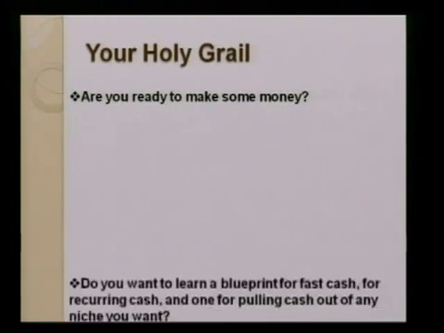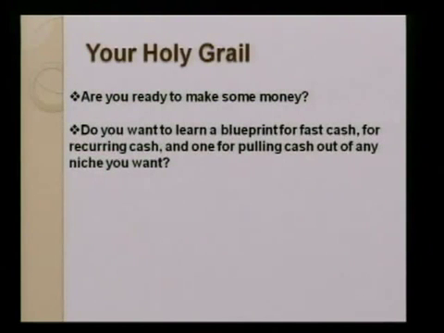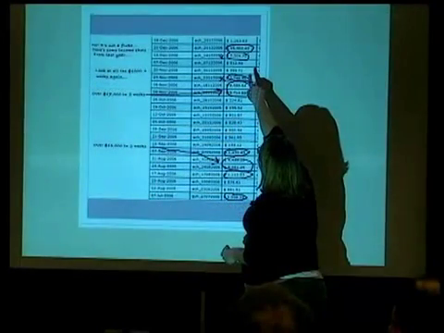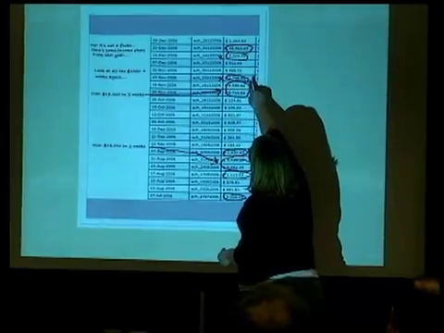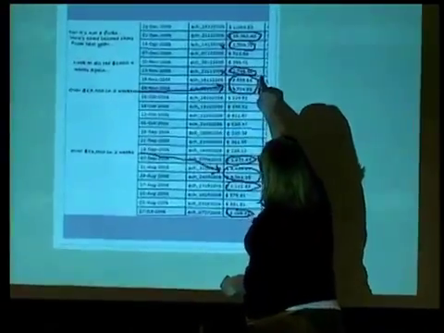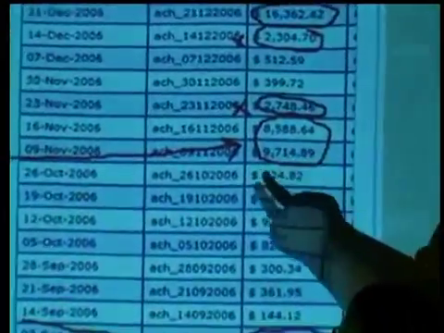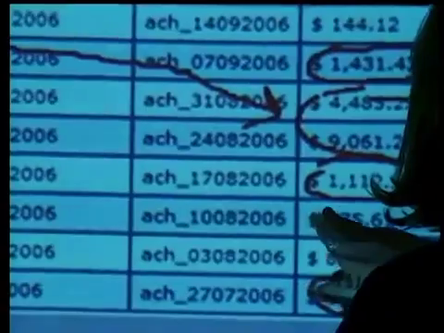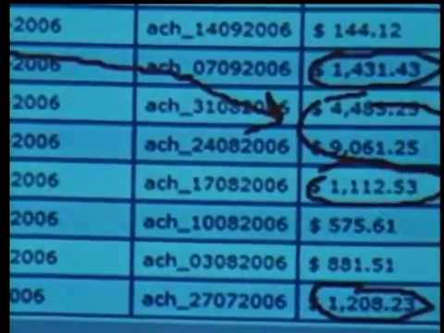Okay, so I think that goes into my pitch. Let me make sure here. Okay, here's some proof of this stuff working. This is all the way back to '06. One week, $16,000. We've got $2,000 one week. Got $2,700 one week. $8,500, $9,700, $14,000, $44,000, $9,000, $1,100, $570, $1,200.